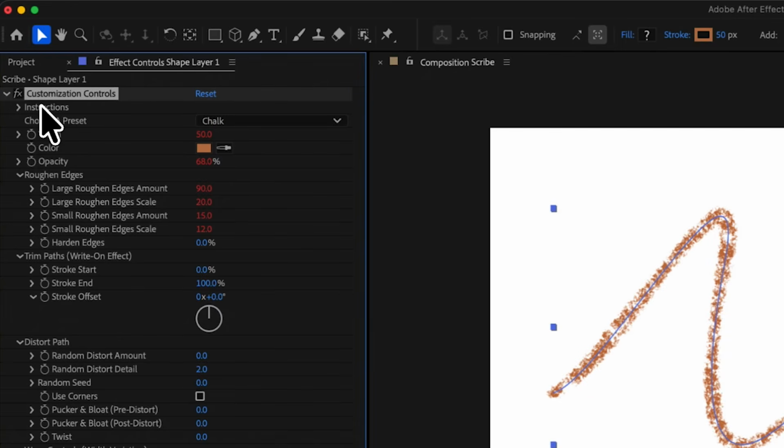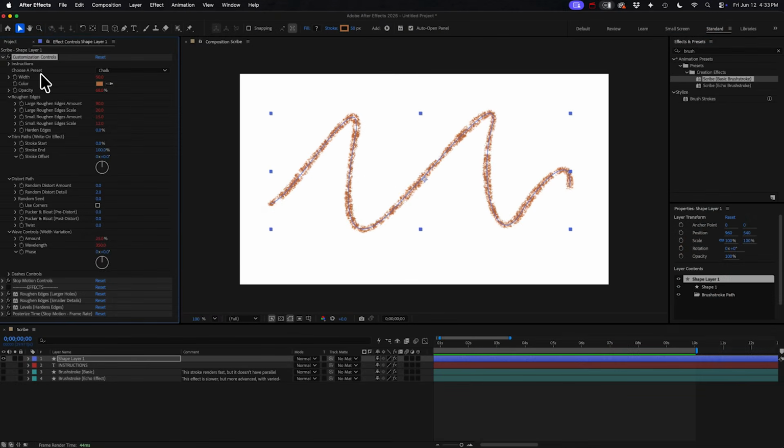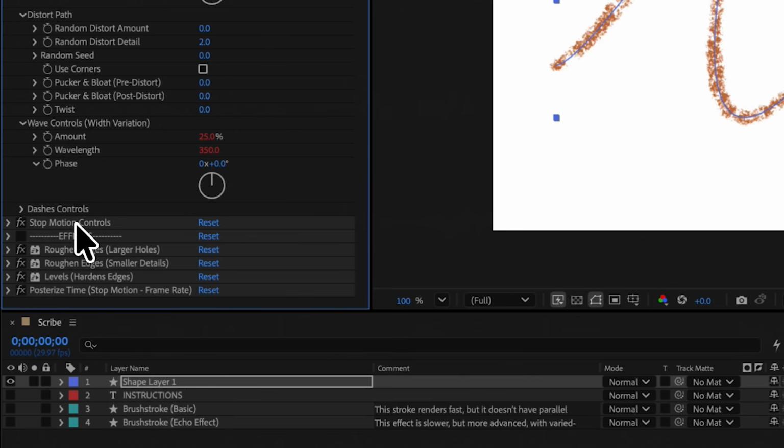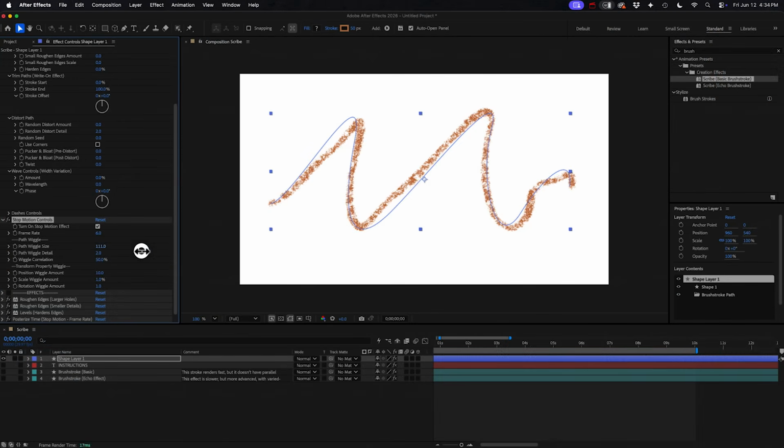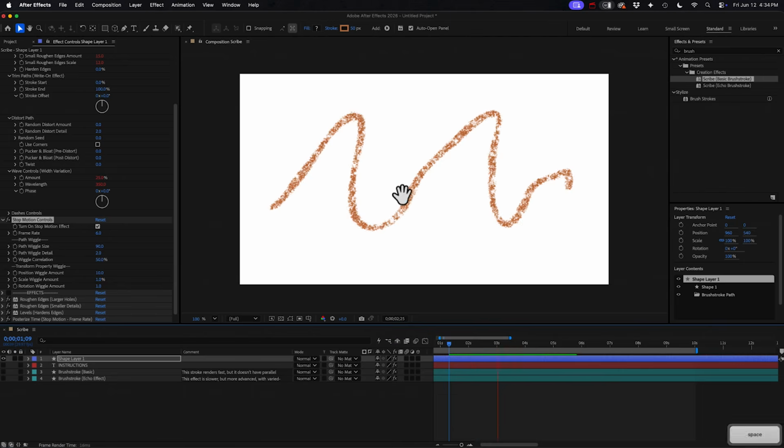It's all written in this instructions folder here to remind you. And I'll show you the stop motion effect here too before we move on to the echo effect. Just open these stop motion controls and you can turn it on with this checkbox, and you can set the frame rate here depending on how choppy you want it.